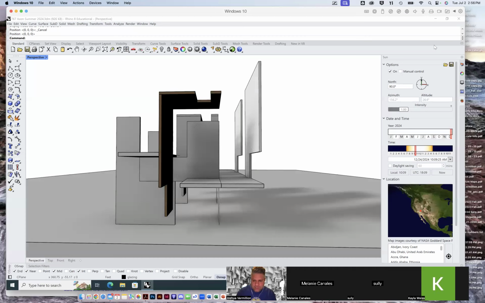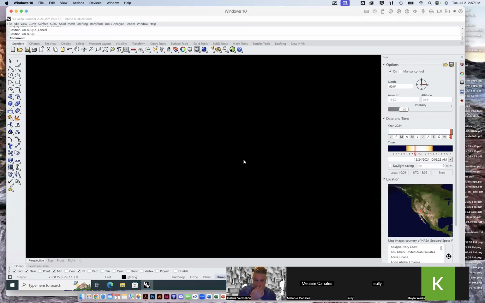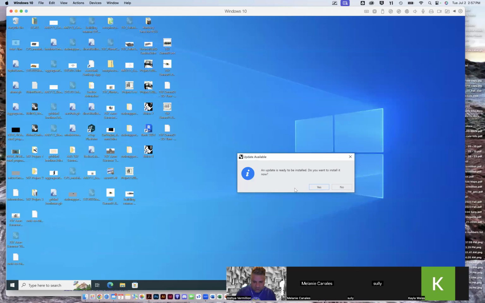Should we maybe switch over to Revit now? Let's try to do a section perspective in Revit. This should be interesting. You want to install it now? No, I don't want to install it now.